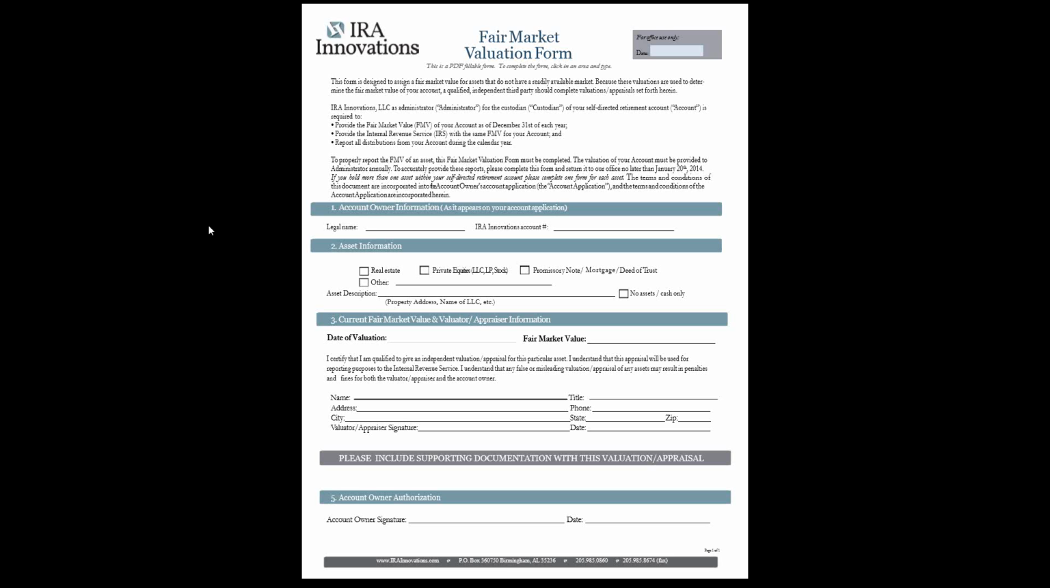As an example, let's take real estate, and let's say you own 123 Main Street and 456 Main Street. You need two fair market valuation forms. Checkbox the real estate, and then right under that is the asset description. What asset are we valuing here?